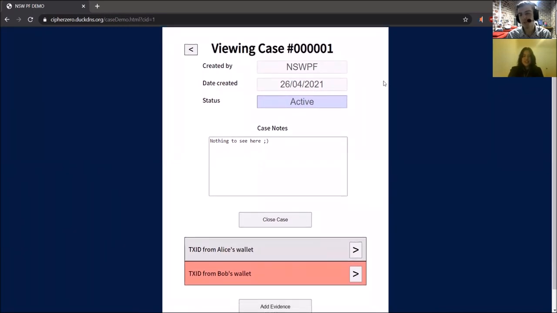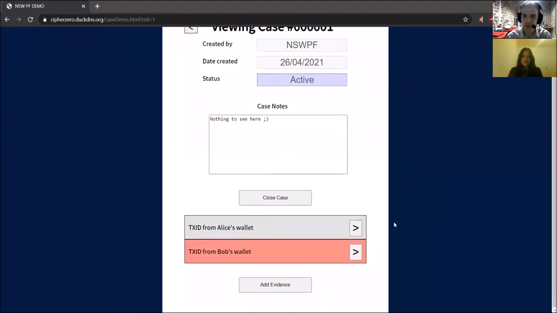Yeah, so all this information comes from the open API that was talked about during the presentation you've just watched. And that serves all of the data and all the functions that this system actually needs. As you can see, in this case, we've attached some evidence. We can add more evidence if we want to, or we can close the case, but we're just going to go straight to the evidence.